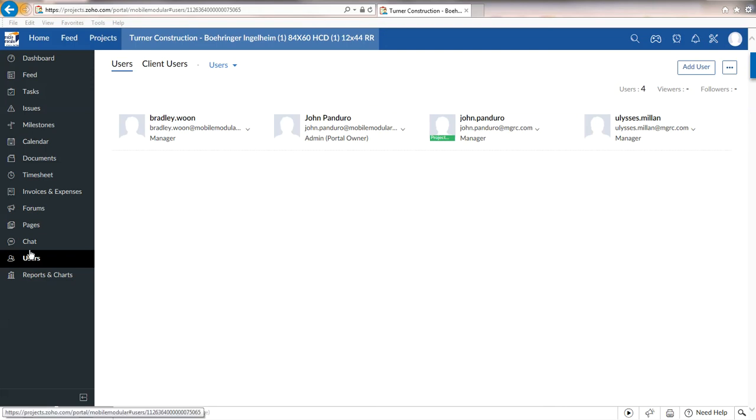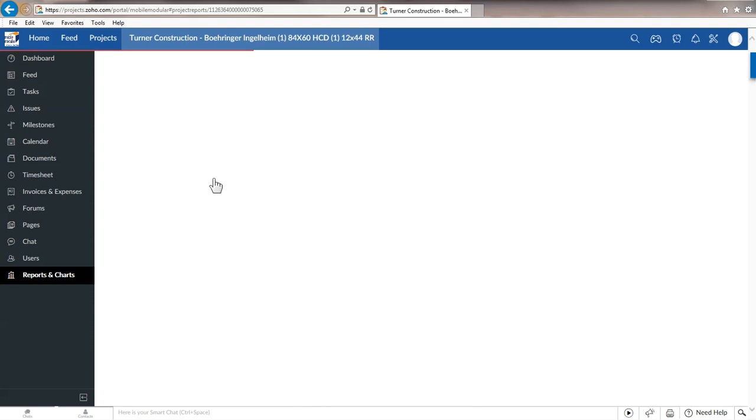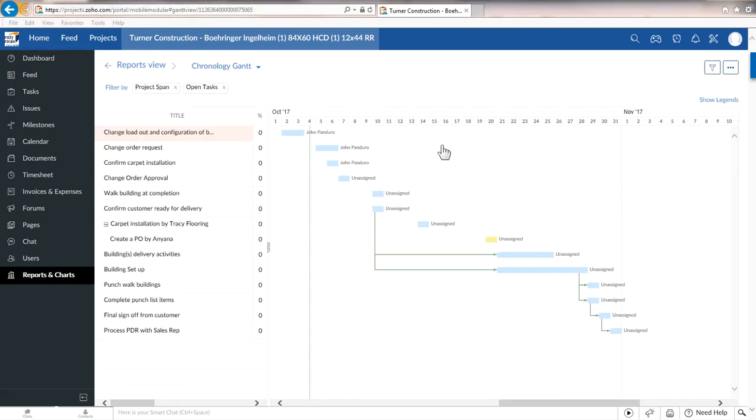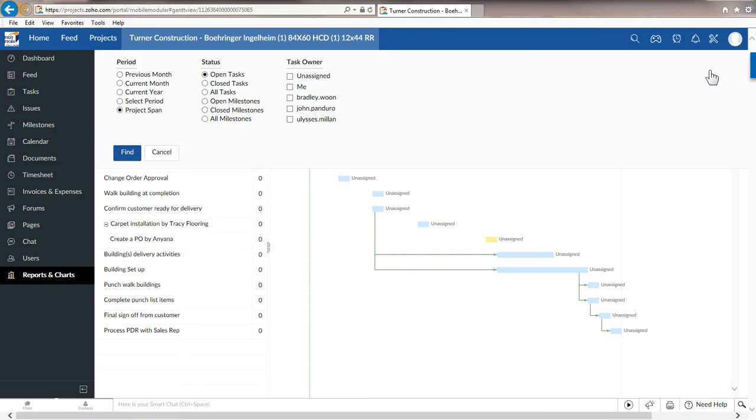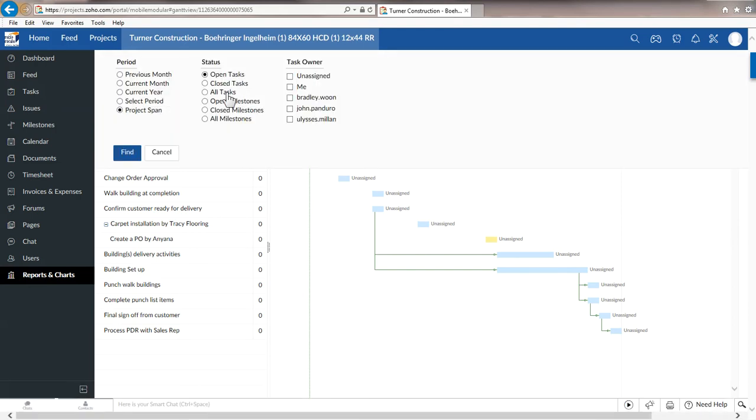The next page is reports and charts. On this page, we will only use the Gantt chart. Now, this Gantt chart is very flexible. You can view the information depending on what you filter. So you can change the filter by clicking the filter button, and you can select the different options. You can do it by project span, this month, current month, open tasks, task owner. So in this case, I'm just going to leave it with project span and open tasks.